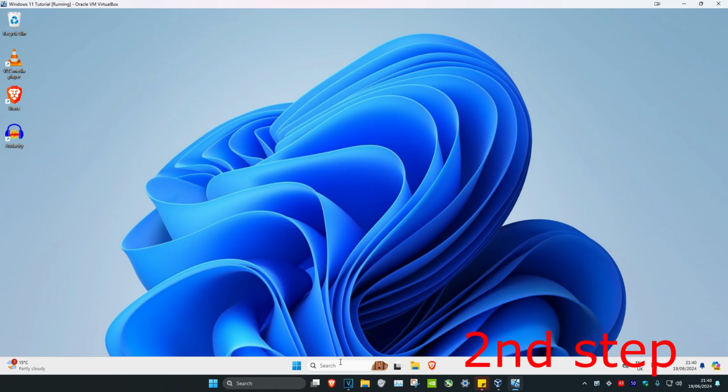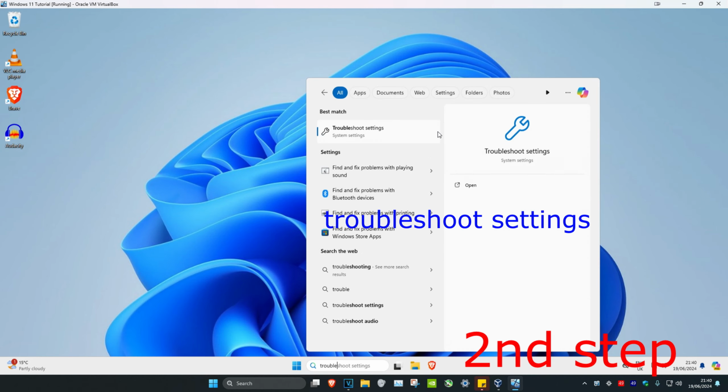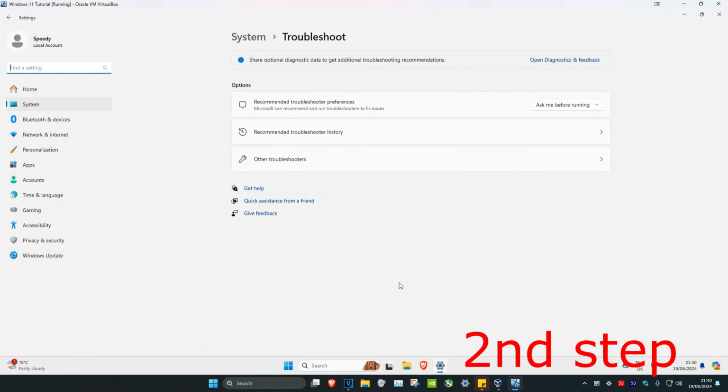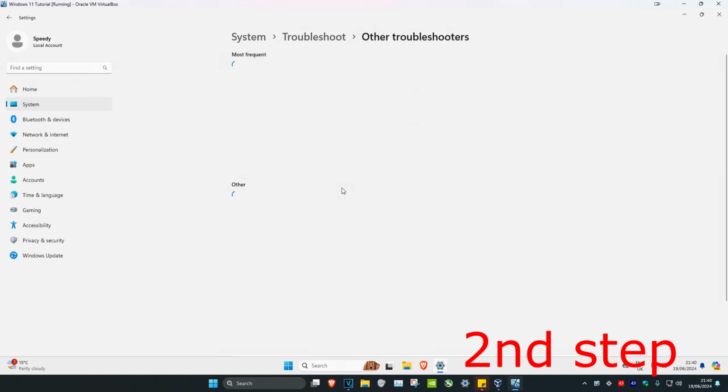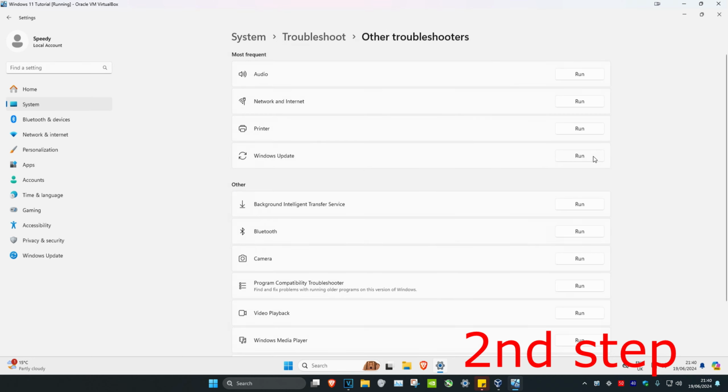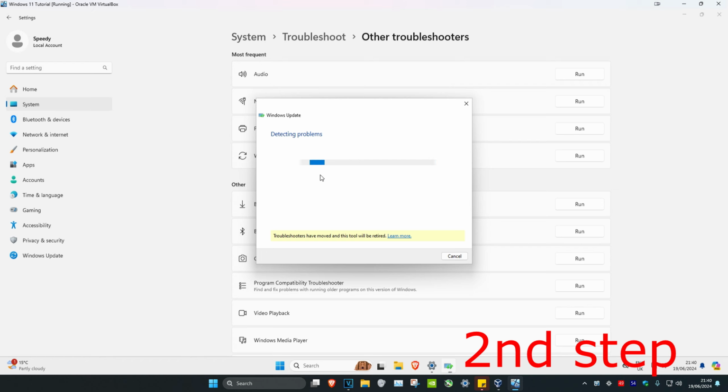Now for the second step, you want to head over to search and then type in Troubleshoot Settings. Click on it. Now once you run this, you're going to click on Other Troubleshooters. And then next to Windows Update, you want to click on Run. And then it's going to run this. If there's any problems, it will fix it for you. Now once you complete both these steps, you want to restart your computer and then the problem should be fixed.